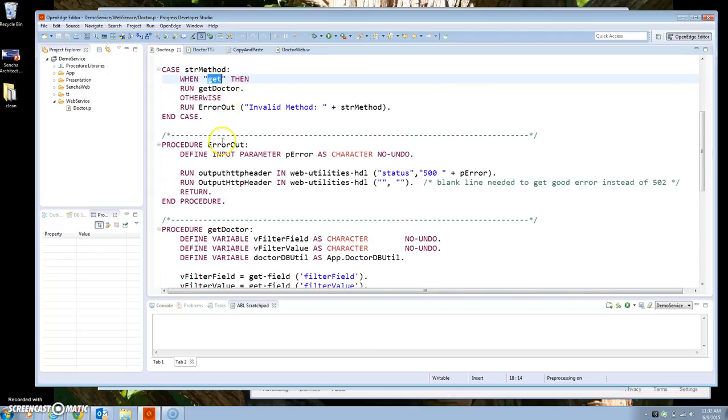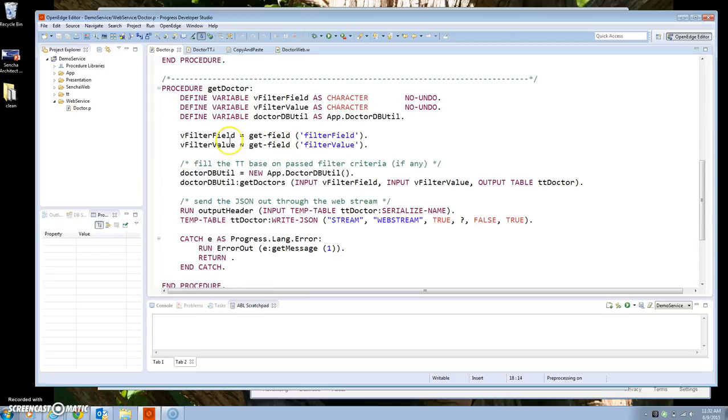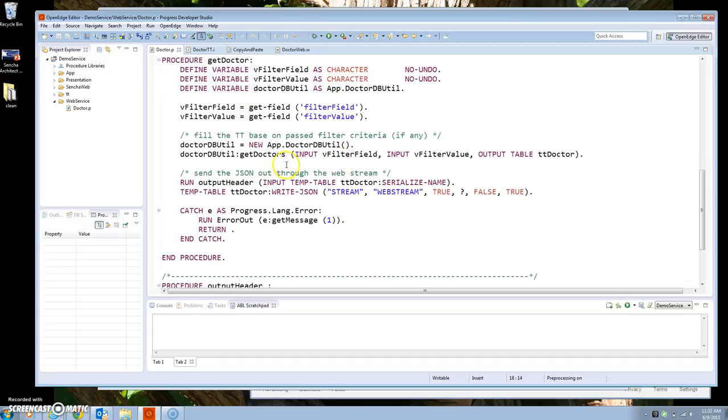So the Get Doctor program that we run, internal procedure, we look to see if either of those optional parameters were sent, a filter field and filter value. We instantiate our database util class and build a temp table. So that's all this class does. We pass in the filter field and the value, get back a temp table of TT Doctor. We run the output header, which is slightly different than the standard output header that comes in the CGI wrapper template. We'll take a look at that.